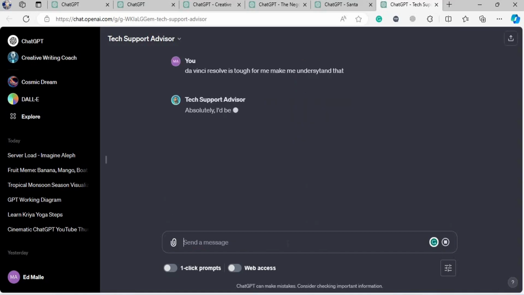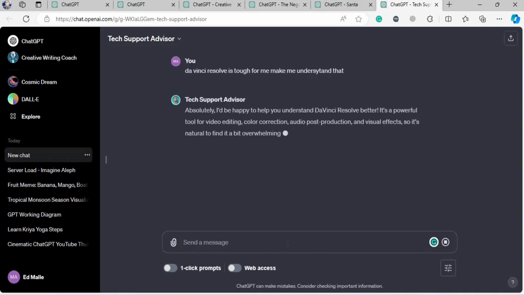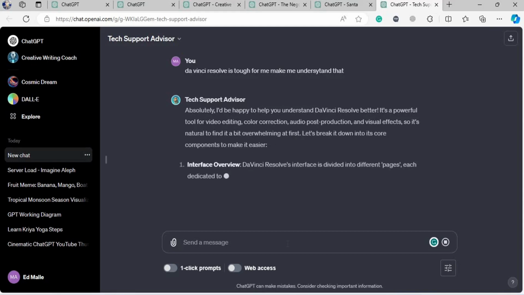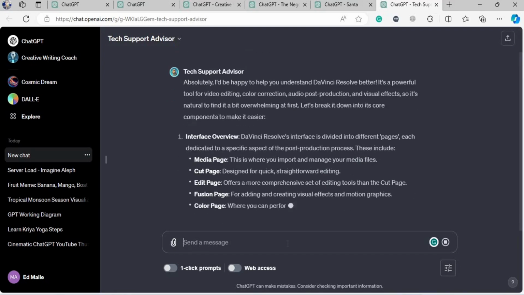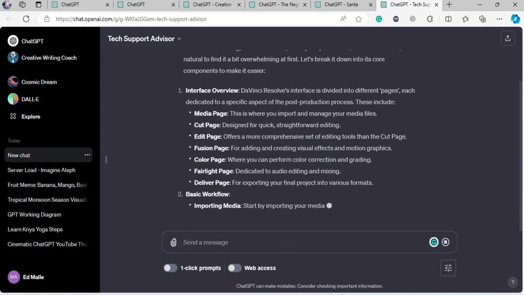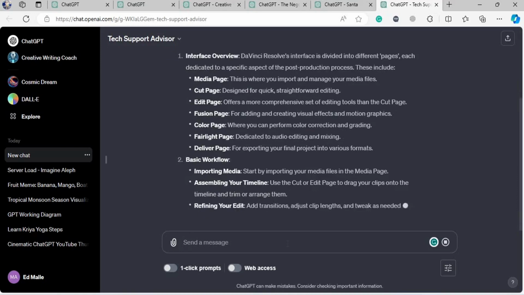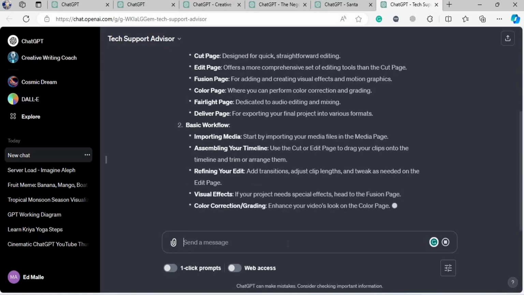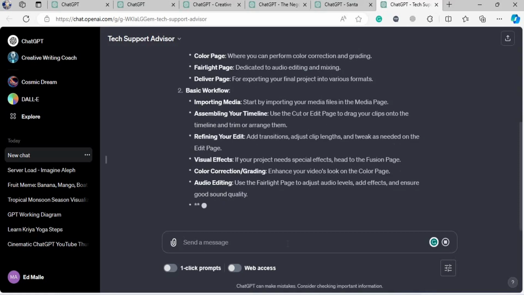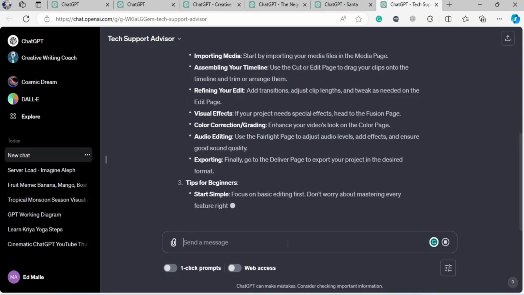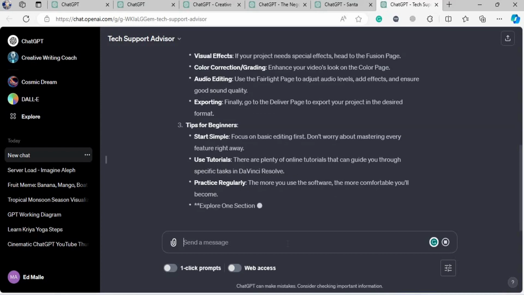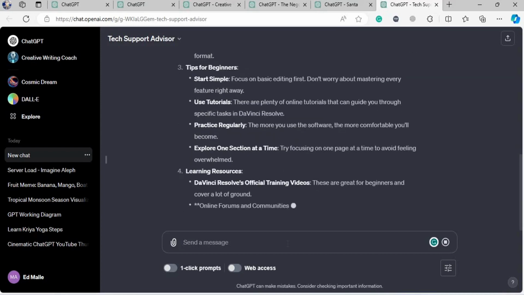So folks, now my Tech Support Advisor is going to explain DaVinci Resolve to me, which is used for post-production. It's a very good tool, and it's free and open source. So now it explains how the interface works, how the media works, cut page, edit page, Fusion, color, and so on. And then it explains the basic workflow, how to import media or the videos, how to put visual effects, color, audio editing, grading, exporting, and all of that. Then it also gives me tips for beginners because it can judge from the question that I have no idea what I'm even talking about, and it's giving me beautiful tips for beginners as well.